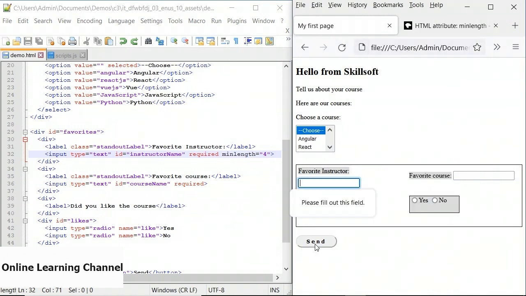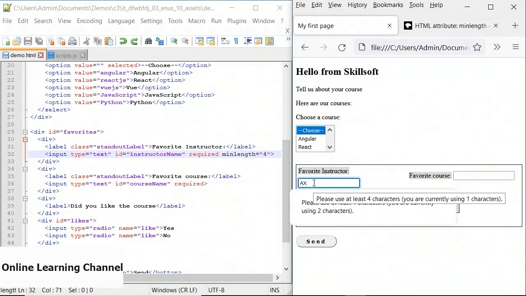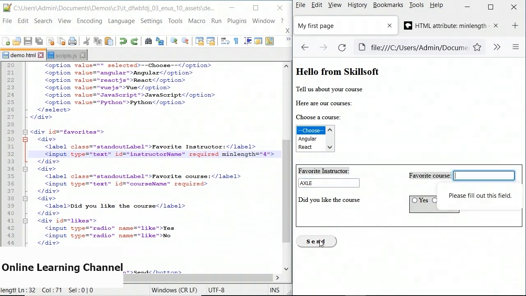Now again, if I click on send, it will tell me to fill out the instructor field. If I fill out the instructor field with just an A, notice that it tells me please use at least 4 characters. So let's enter AXLE. And if I click on send now, it should pass the favorite instructor.